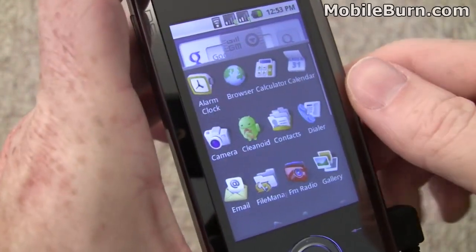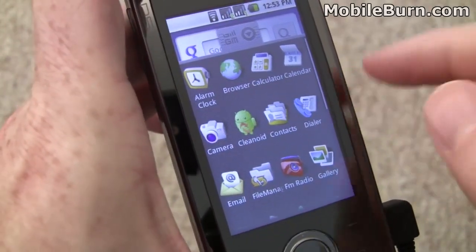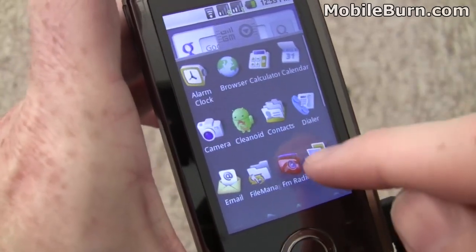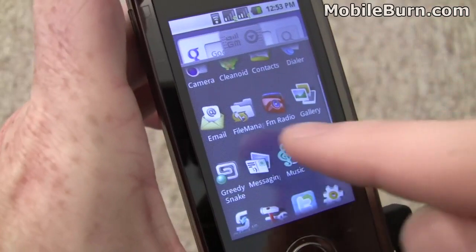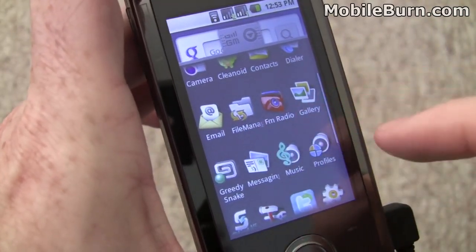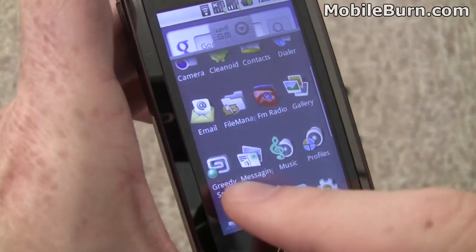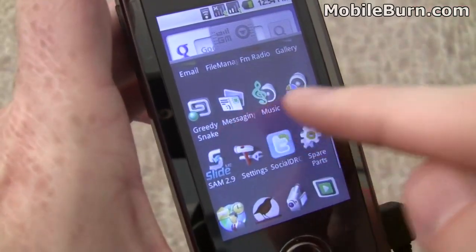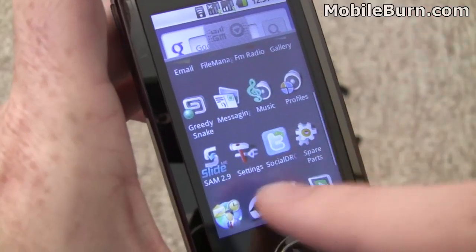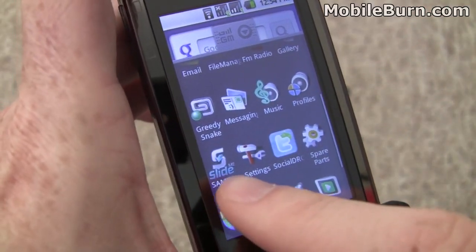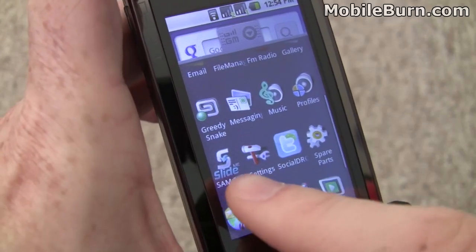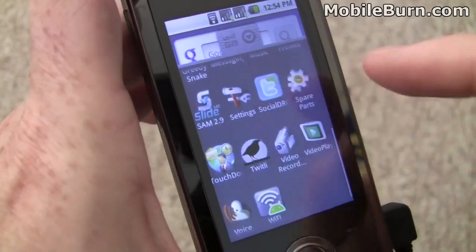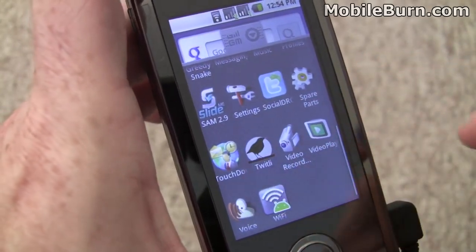Just going to go through the main menu and point out the things that are installed by default, the entire top row there. I've added the Cleanoid for killing applications and freeing up memory. File Manager is included, as is the FM radio that I already showed you. Gallery, of course. Greedy Snake is a game that comes pre-installed. Standard music, messaging, profiles, the Slide Me software catalog. Since there's no Android market, that's been a godsend for finding nice applications. Settings, of course, and I added this Social Droid and the Twitly clients.